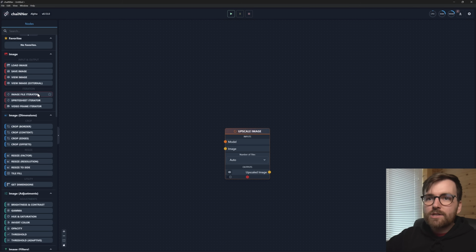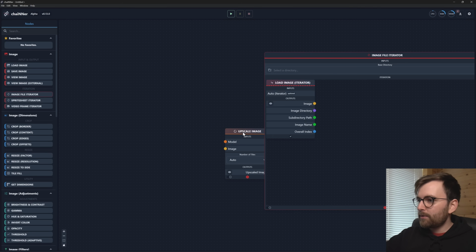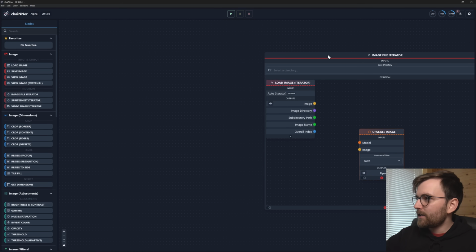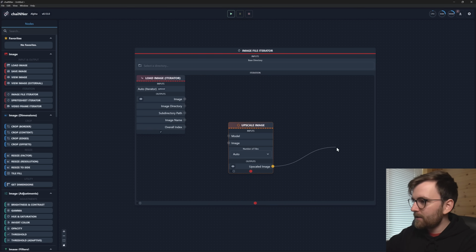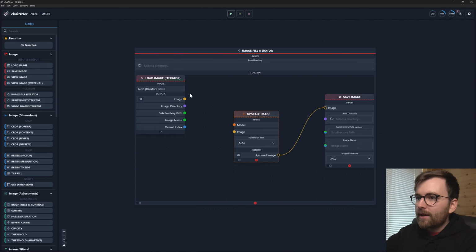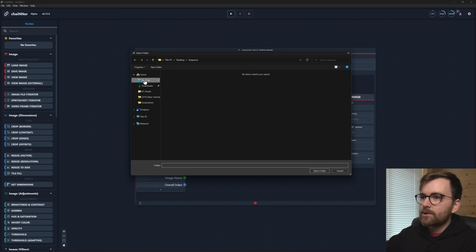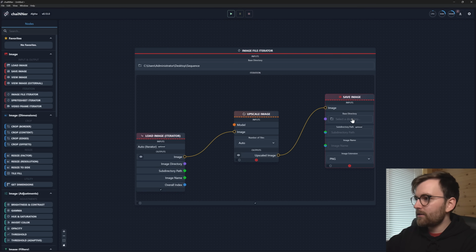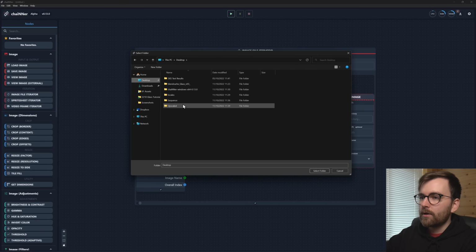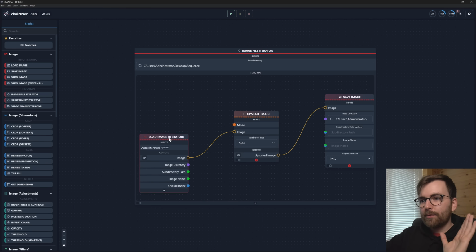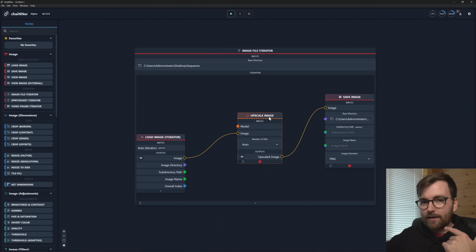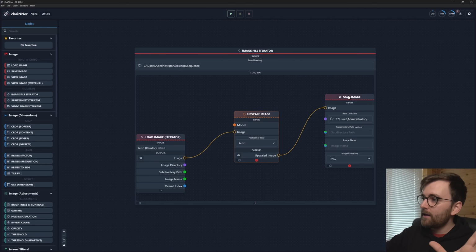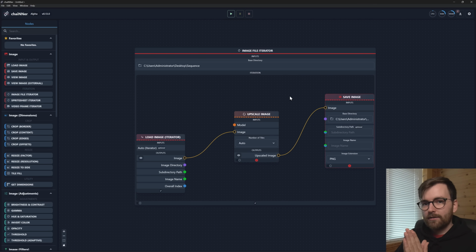So now let's go to the image file iterator again, and then you can just place this upscale image inside the iterator. So now what we can do is take the upscaled image and go save image, and then we can take our loaded image into the upscaler. Let's select the directory. Let's go to desktop and set it to sequence, and let's go to save image base directory and set this to the folder called upscaled. We will load our image and it will get upscaled using machine learning and it will be saved as an image.